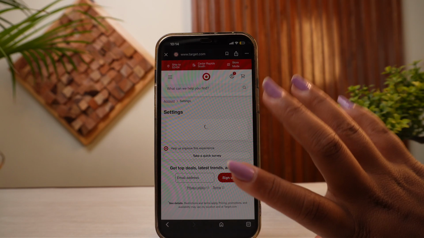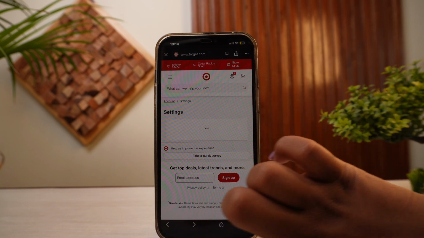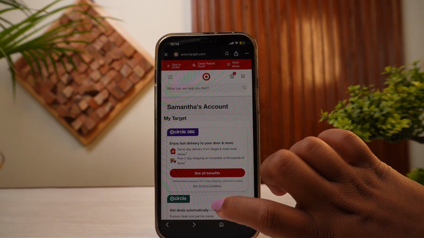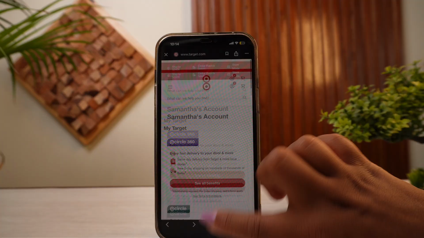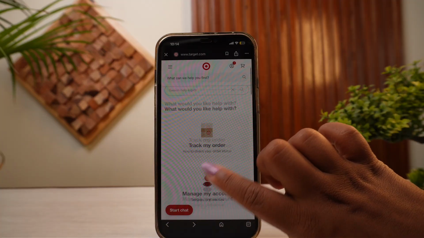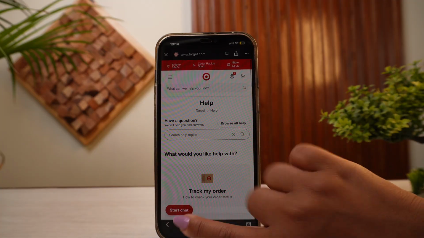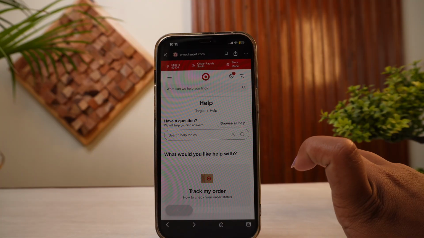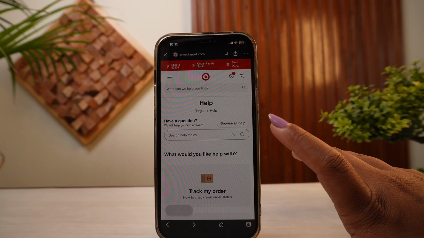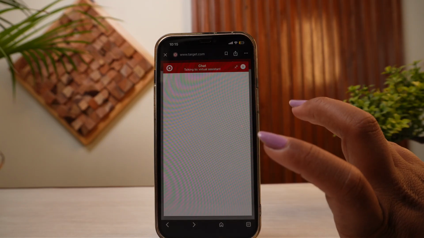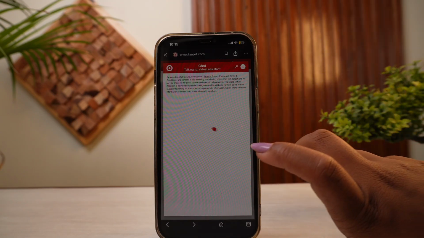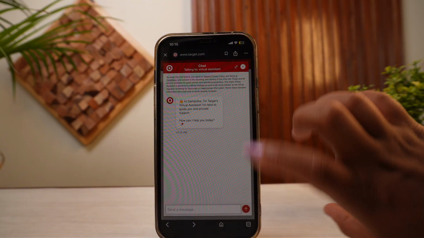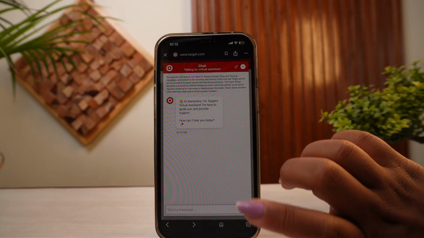And if you cannot find this option, then what you can actually do is start chatting with them. So in here, if we go back here, we actually can have a live chat with Target. Simply go back here. You can see under the help option, we have start chat. Simply tap on that one, and then we can actually chat with the AI bot of Target, where you can actually ask how you will be able to close your account, and it will give you a step-by-step process on how you'll be able to do it.